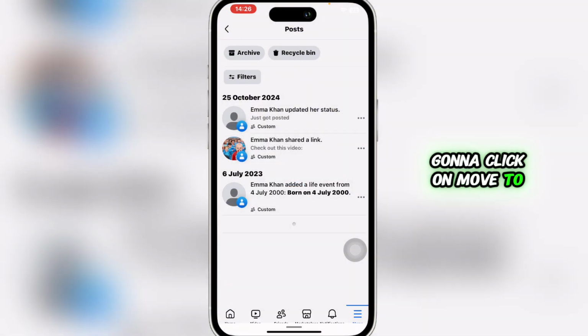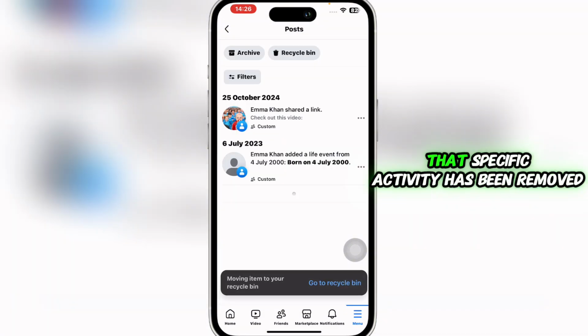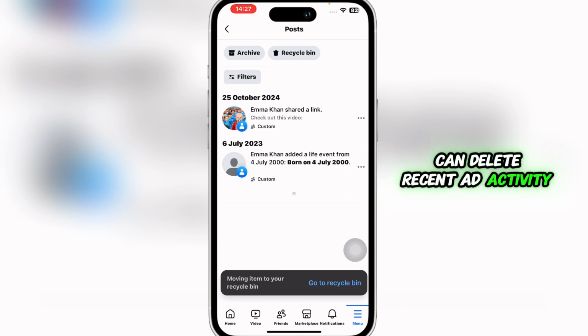So I'm going to click on move to recycle bin, and here you can see that specific activity has been removed. So that was how you can delete recent ad activity on Facebook.